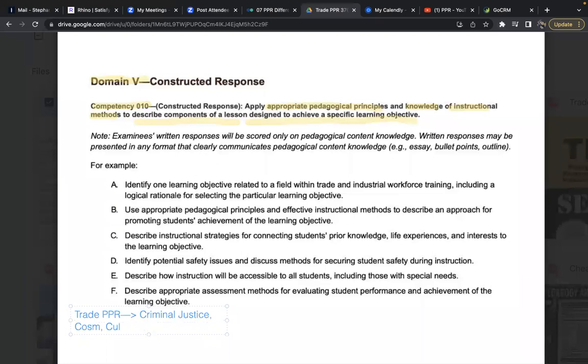cosmetology, culinary arts, welding, HVAC, etc. All of the different trades and industry, hospitality. You guys all have to take the same exam. So they can't test you on anything specific to criminal justice. They can't test you on anything specific to cosmetology or specific to culinary arts or specific to welding or HVAC.